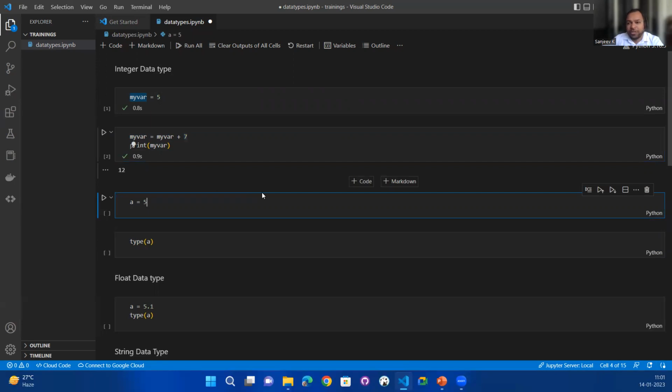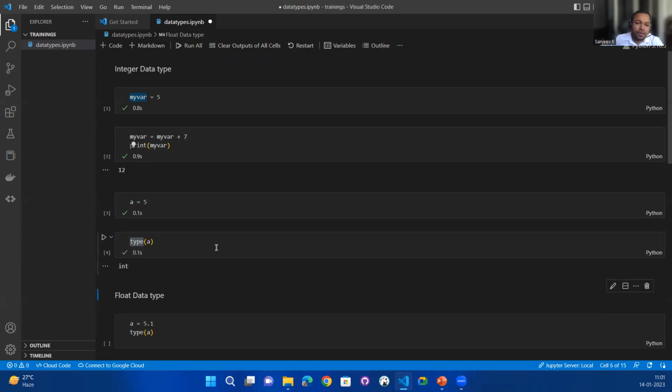So this is how you initialize. You simply have an assignment operator. This is called as an assignment operator. And once you assign it, the value will be stored in that particular variable name. So in this case, I'm storing a value called 5 in variable name called A. So if you want to look at the data type of this particular variable, we use something called as type. So when I do it, it says it's an integer.